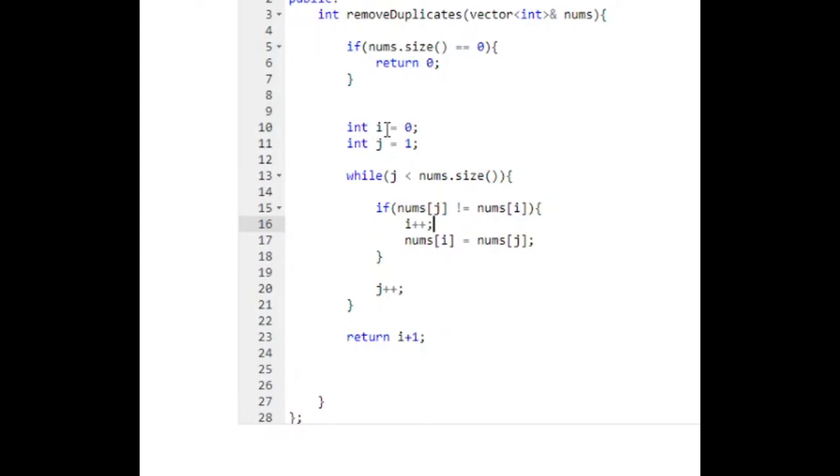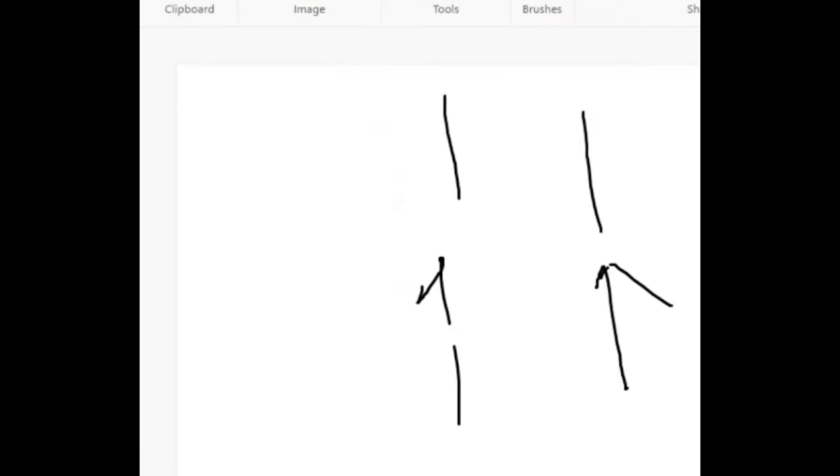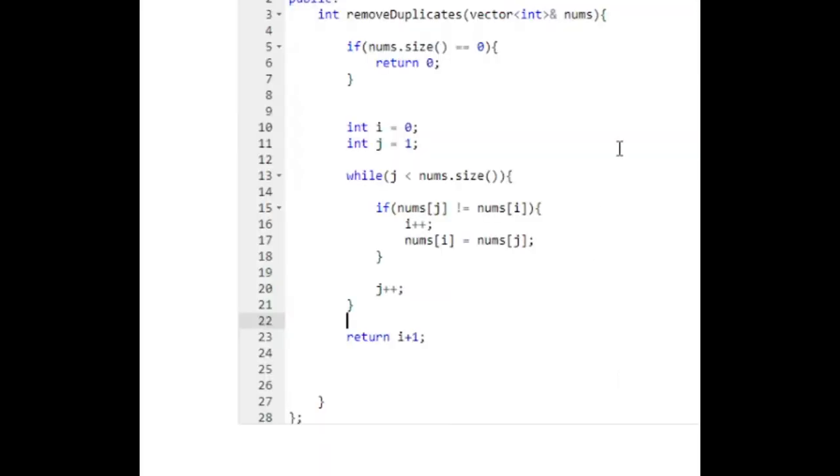So we're going to move the one on the bottom up one. And then we're just going to set I equal to j. And then in the end, we're going to increase j plus 1. And at the end of this, we're going to return I plus 1. So how this would work is that, let's say we have this 1, 1, 2, 2, 3, 3.